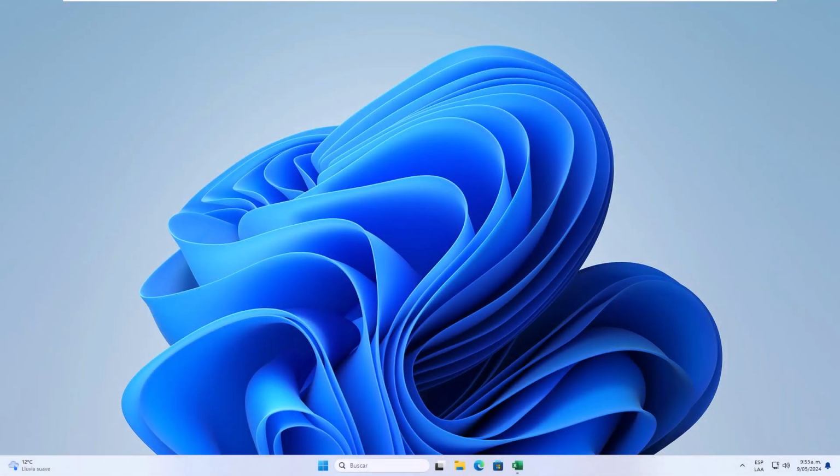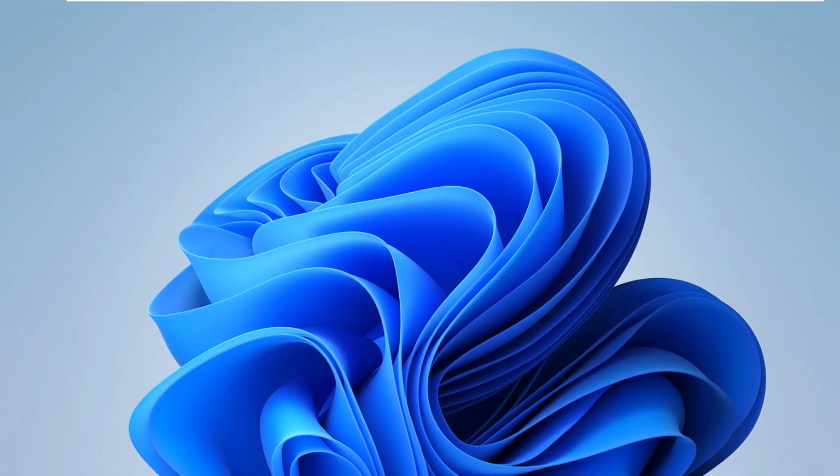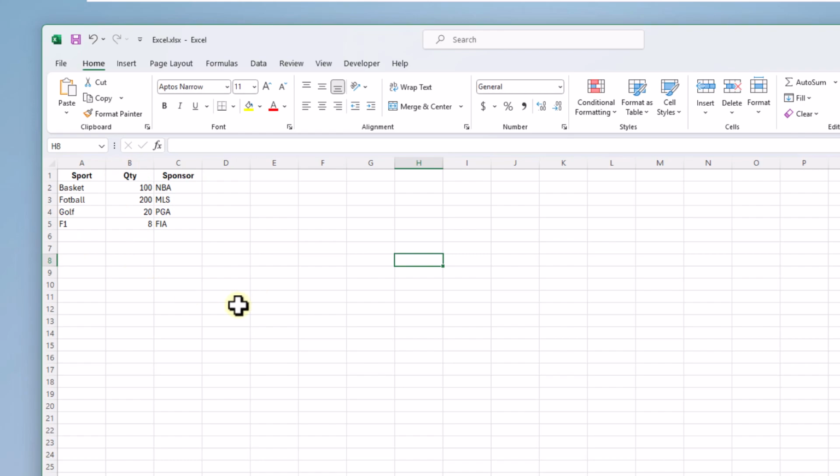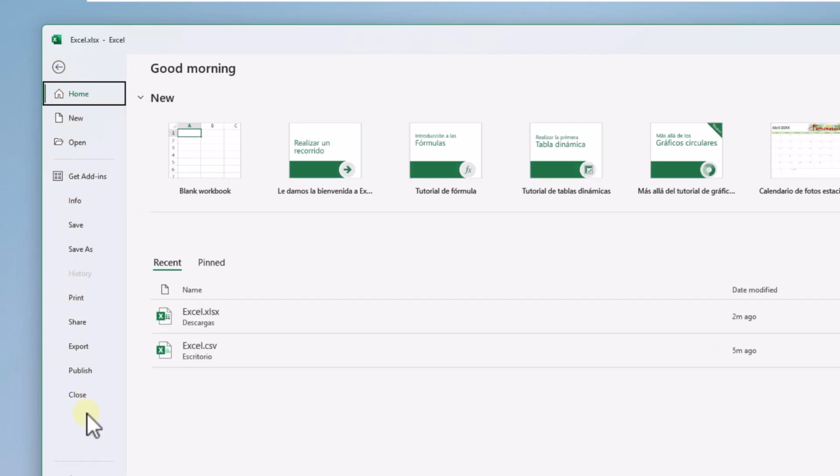Today in Solvetic, we will see how to convert Excel to CSV file. We will start by opening the Excel file. Here you will see the data to convert. After that, you are going to go to the Home menu and click on Save As.